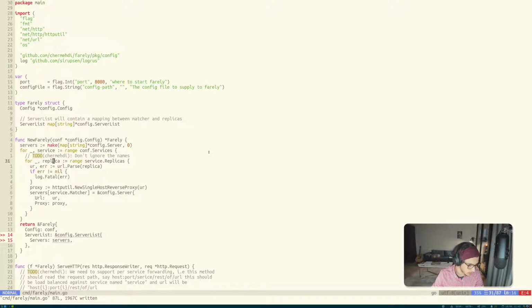Okay. So this is kind of stupid what I did right now. So I want to store all the replicas and then match them with the same matcher. So this would be here, right? And I kind of forgot what's my data model. So my data model is a map to a config server list, right? And this is servers.